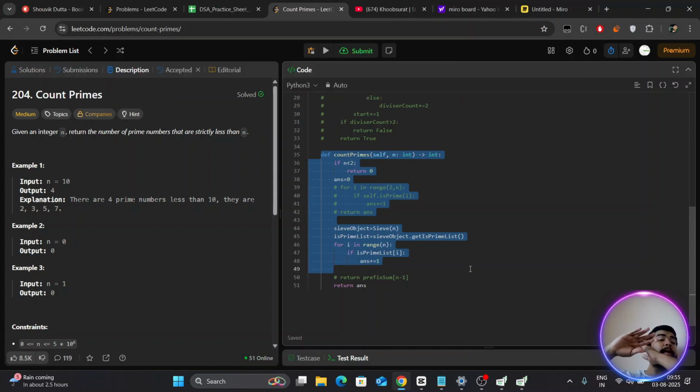But we have already discussed, when we have a very large n boundary, some of the test cases may ask for 5 into 10 raised to the power 6. Some of the test cases may ask for 2. Some may ask for n equals 15, 17, 25, 100, anything. Some of the test cases are going to ask for 5 into 10 raised to the power 6. So rather than initializing your sieve object at test case level, can we make it class level?